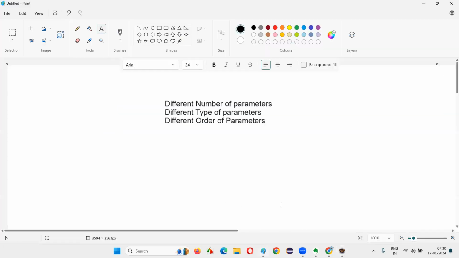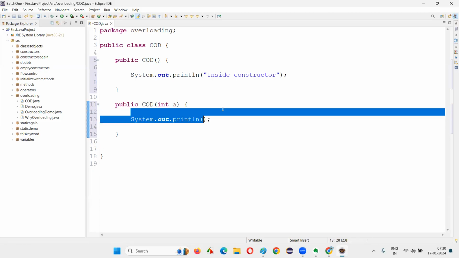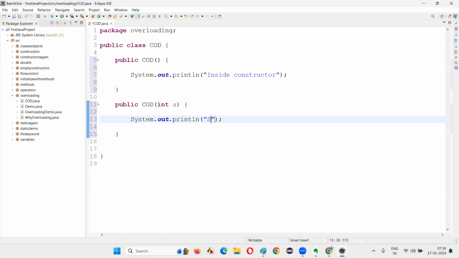Yes, the same concept again. I have to differ in the number of parameters, differ in the type of parameters, or differ in the order of parameters. Different number, different type, different order. Let me show you. Here, 0 parameters. What if I say int a? System.out.println, single parameter value is plus a. This parameter value, I'll print it out here.